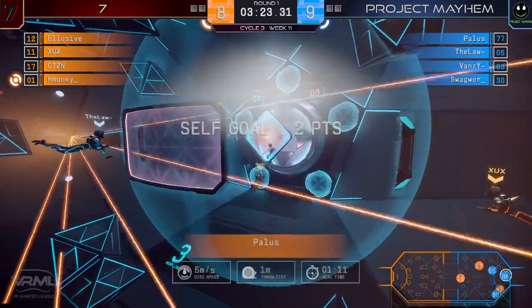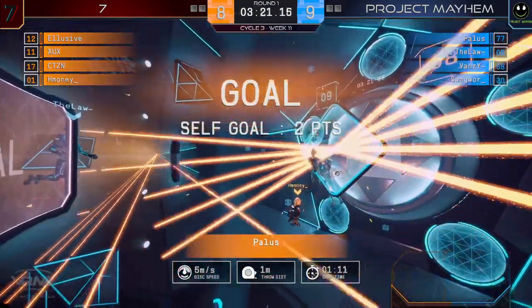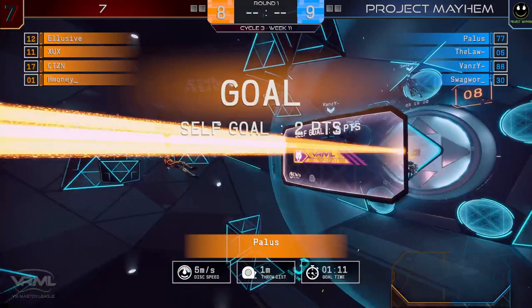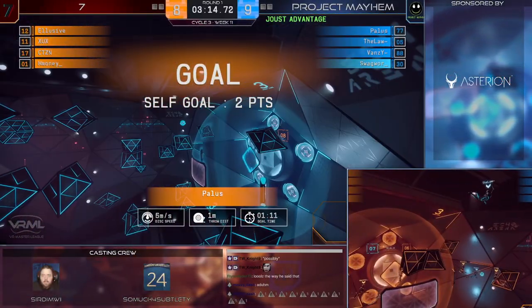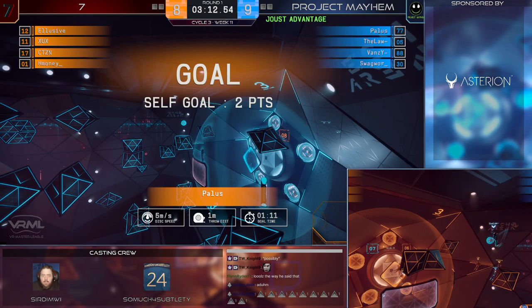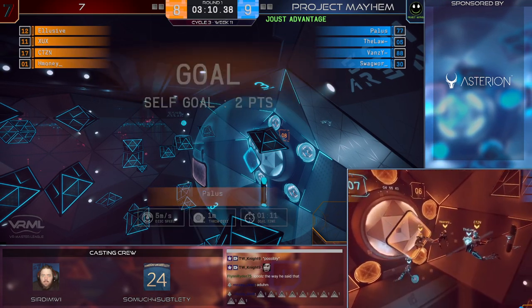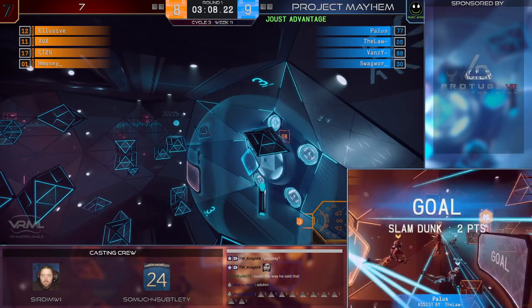Zux setting it into the hands of H Money, who is in. Somehow gets it in. I don't know how. I don't know where. I don't know why. But it's in. And 7's back within 1.